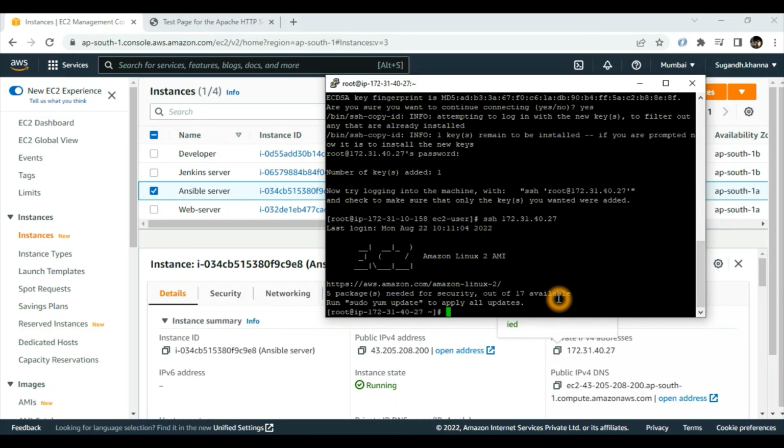Okay, so in the previous step we successfully created our SSH login from the Ansible server to the web server, and here what we have done is successfully SSH into our Ansible server from the Jenkins server. Okay, this is all we need to perform here.